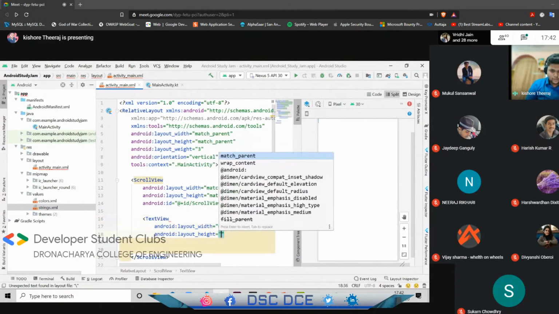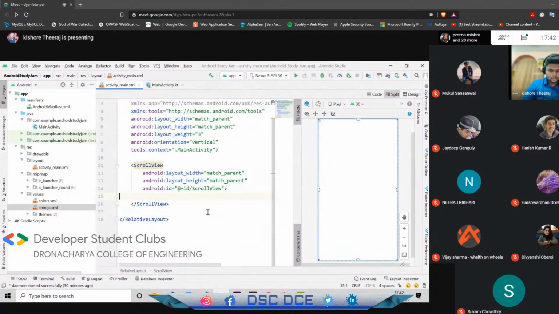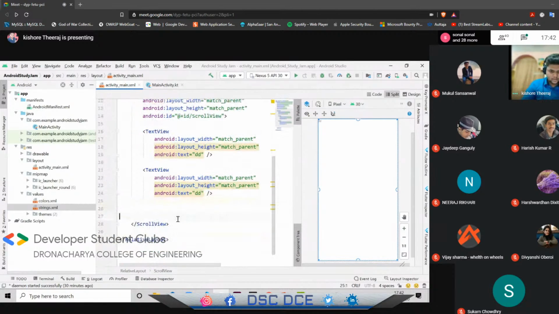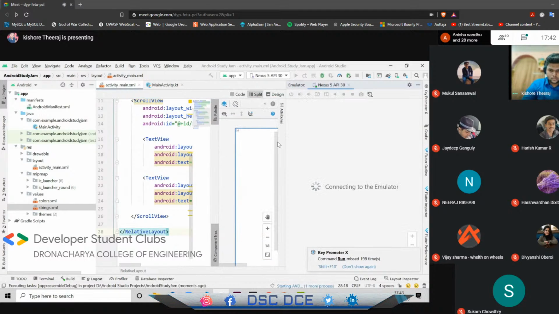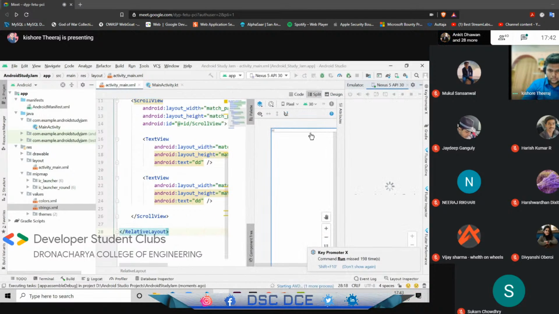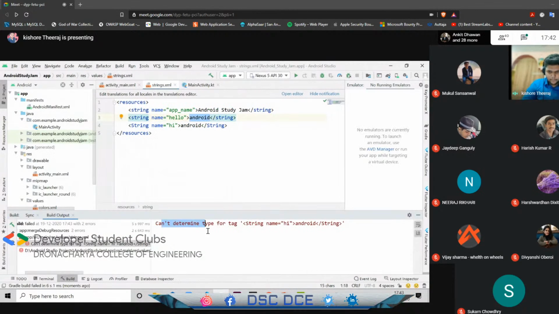So what happens when you give two things? I'm copying this and giving it again. It doesn't work because a scroll view can't contain two things. See, can't determine the type.